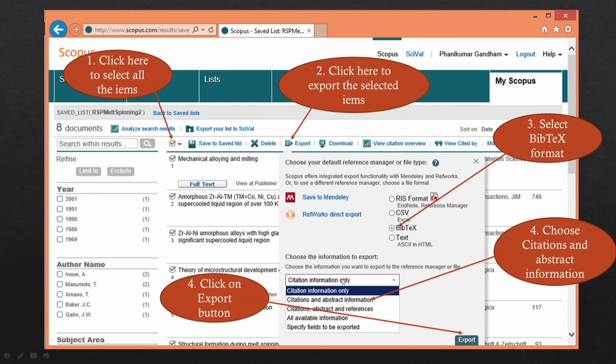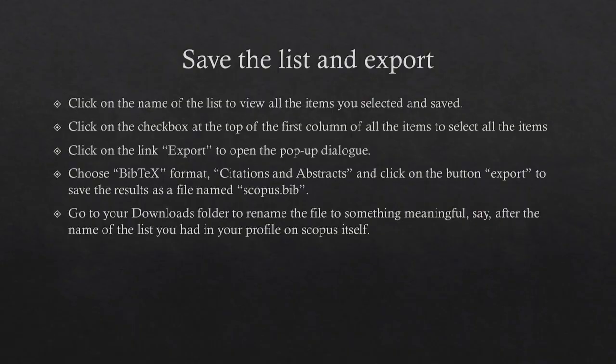And what information do you want to take along to this BibTeX format is again available here. You can click on this drop down menu, and you can choose, as I would advise, citations and abstract information, because very often it is important to read the abstract, so that we can identify those among these publications that require you to go to the full text. Once you have chosen the options here, then you can click on the button export to export this data as a BibTeX file onto your desktop, and it will come to your desktop as a file that can be saved in your downloads folder.